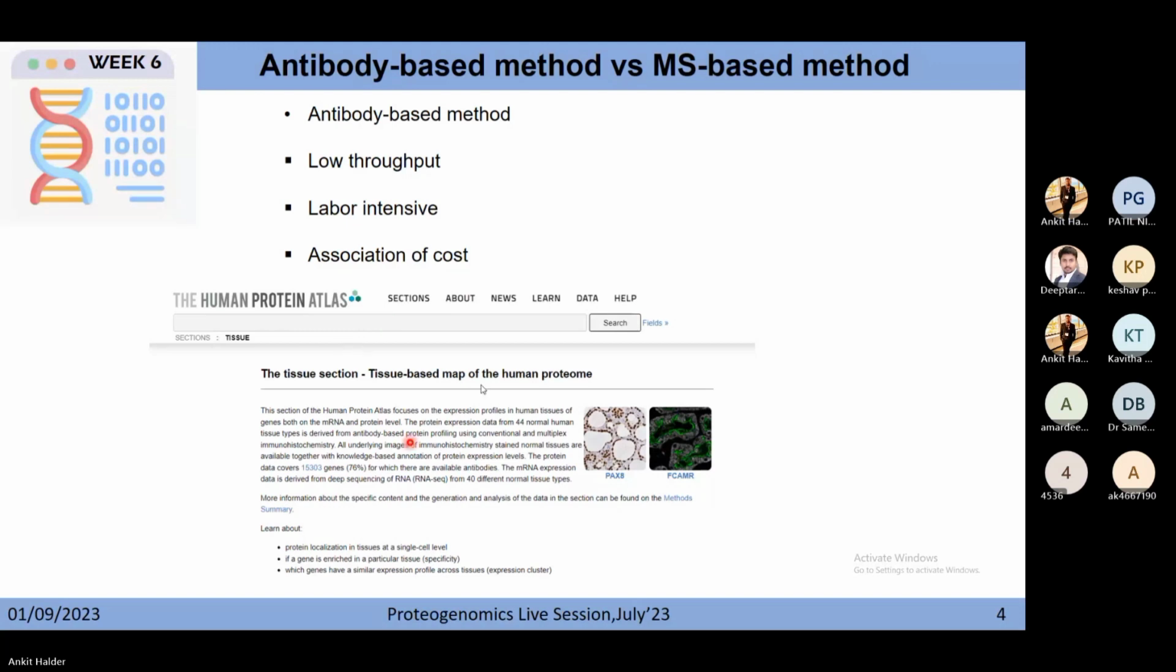The Human Protein Atlas provides a tissue-based map of the human proteome. They used antibody-based protein profiling using conventional and multiplex immunochemistry, so that you get the map of your proteins in a particular tissue. This is one of the major applications where antibody-based methods have been used to determine protein localization and expression level at the protein level. This is one of the uses which has been done extensively using antibody-based methods.